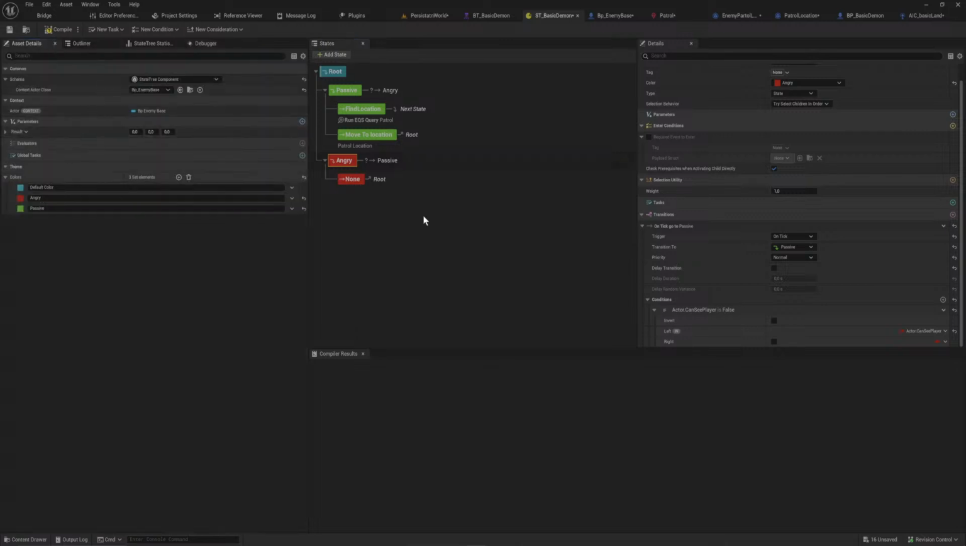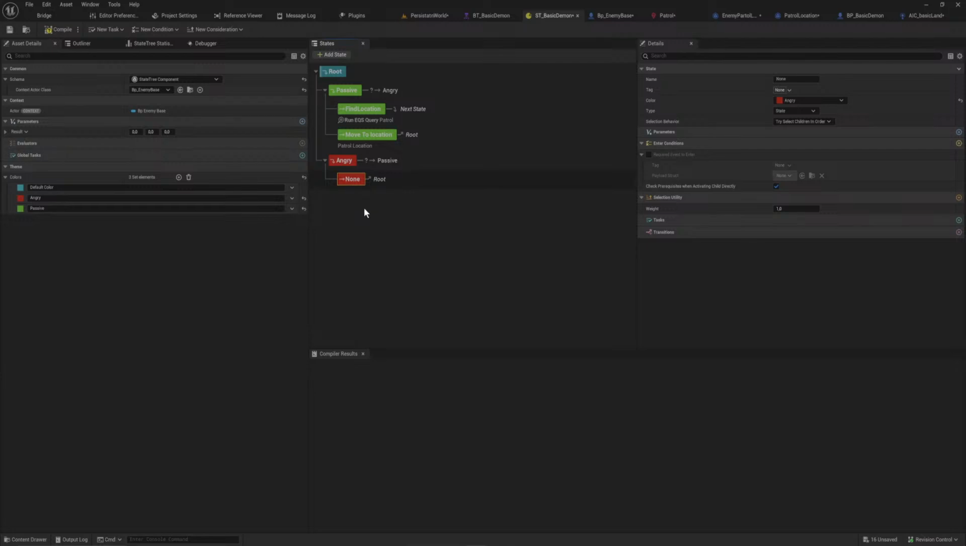So my question is, this transition, can I make that a global task or something? No, I don't think I can. But maybe I can. Maybe that's what I can use evaluators for. I'm not entirely sure what the purpose of these evaluators is yet, to be honest with you. So when they're angry, what they will do is they will chase me, and when they're within a certain distance, they will attack.